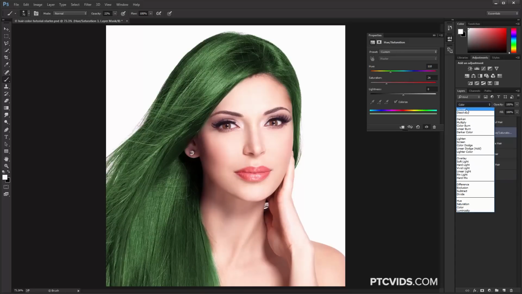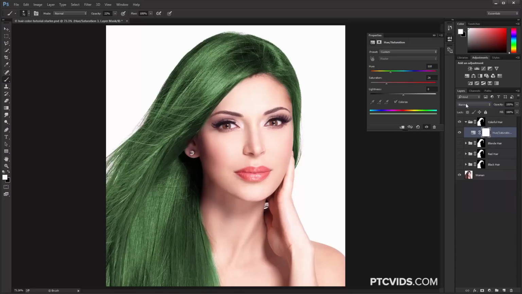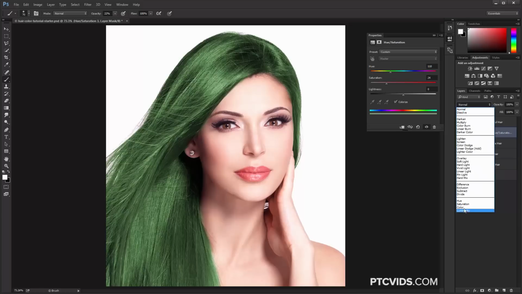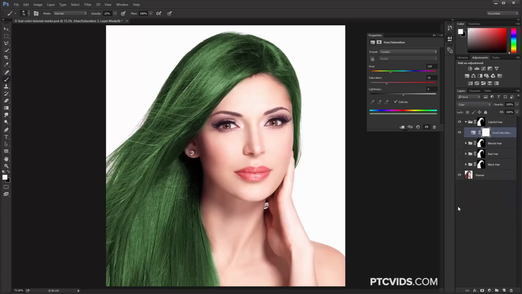Notice what happened under the normal blend mode. It's a little washed out, but if I just switch it to color, it's got a little more contrast and it makes it look just a bit more realistic. And actually at this point, I may want to even bring down the saturation just a tad because it's a little too saturated for my taste. So maybe something like this.